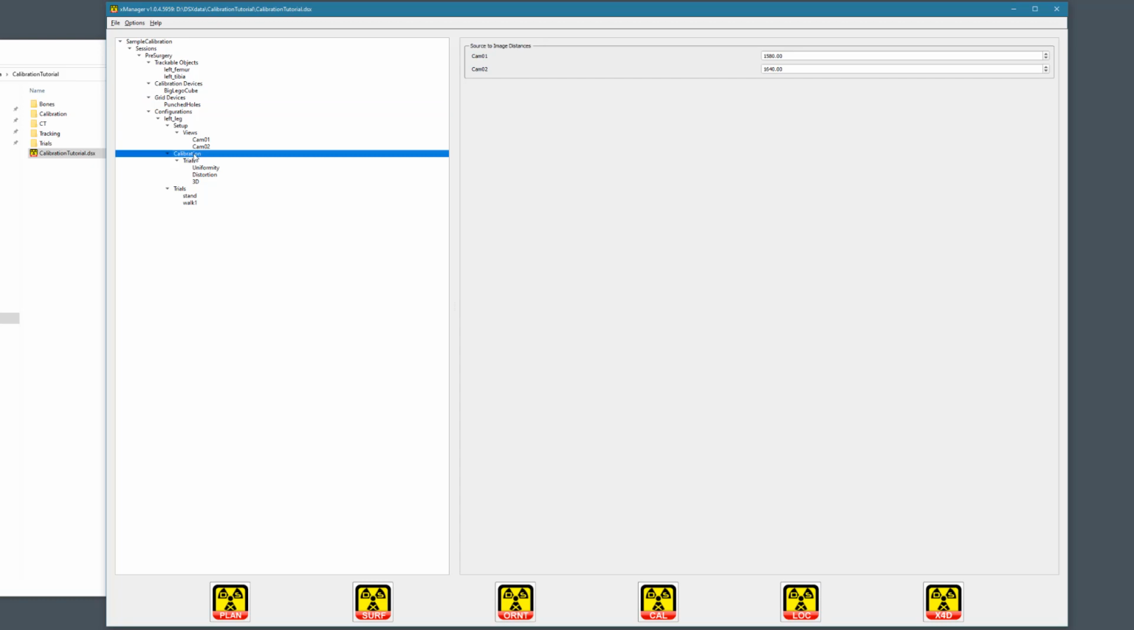The next component is displayed when you click on Calibration in the tree view. These are the distances between the X-ray sources and the image planes. They're usually measured with a tape measure or laser sight and should be measured to within a couple of millimeters for the best calibration results.